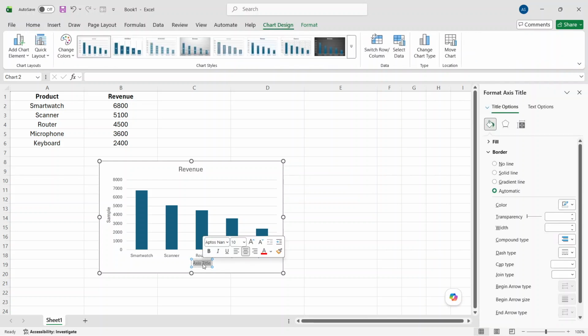You can also type a title for the vertical or y-axis to describe measurements, totals, percentages, or whatever the chart is tracking. Make sure your axis titles are clear and specific. A good title helps anyone viewing the chart understand the data more quickly, especially if the chart will be shared in a report or presentation.